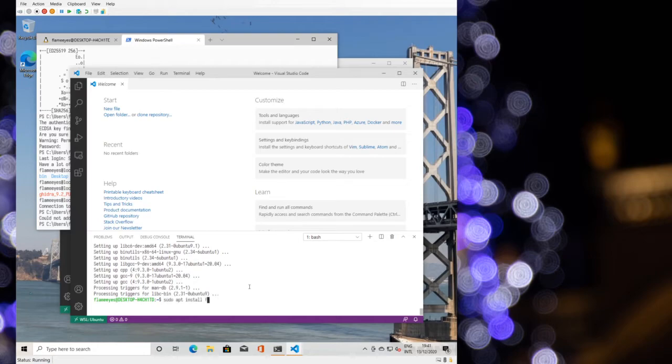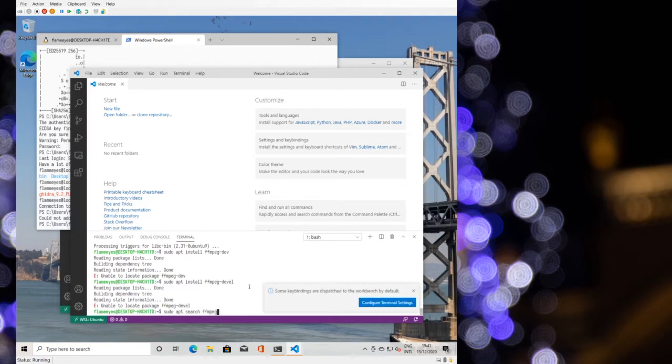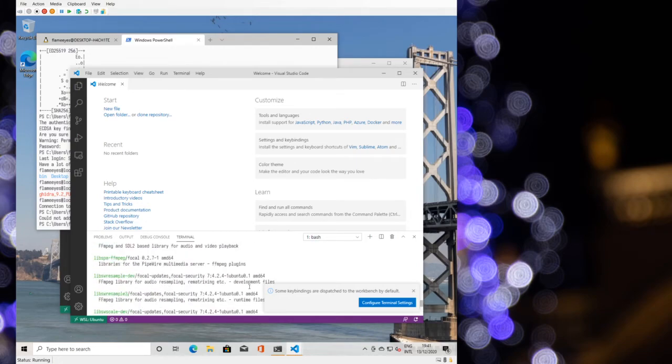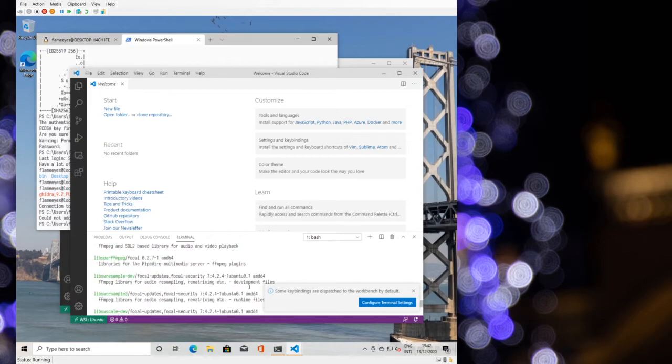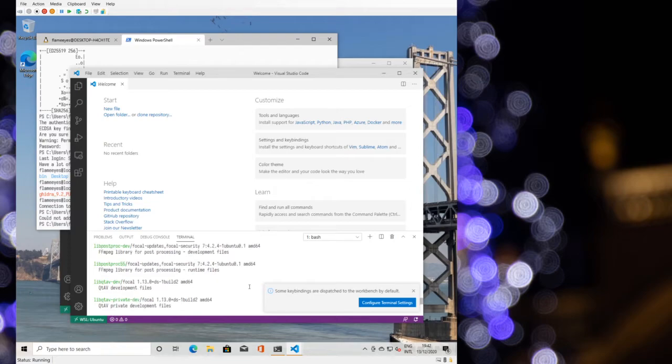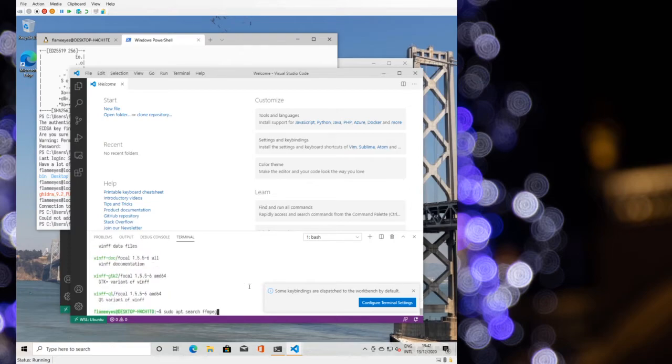Oh yeah, I also want to install ffmpeg dev. What's it called on this one? Oh, it's libavcodec devel, I guess.